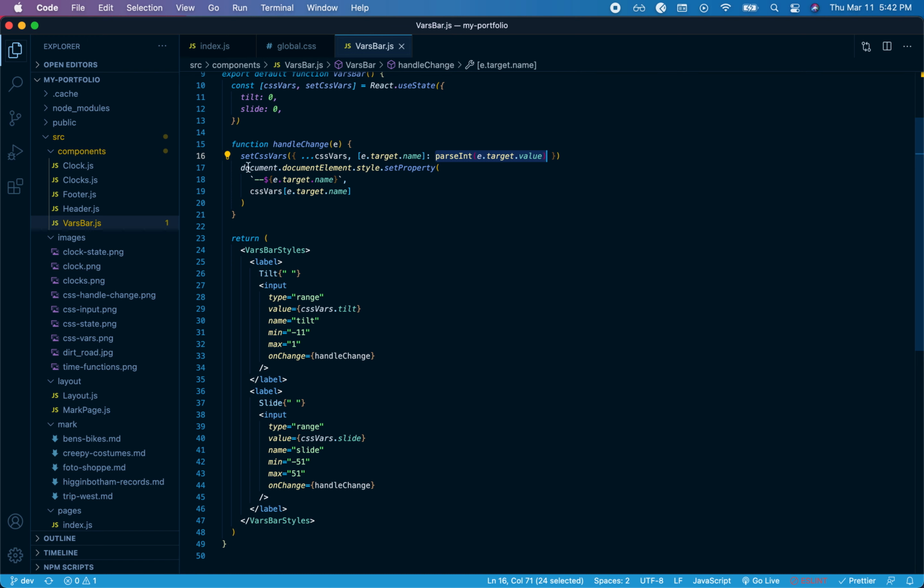The second thing I'm going to do is access the document's CSS sheet and then set the property using, again, the name from that input tag, which is the same name as the CSS variable, and then pass to it the value which I'm holding in state. That takes you through today's activity.